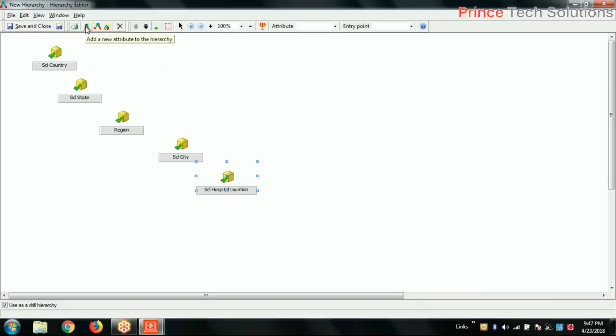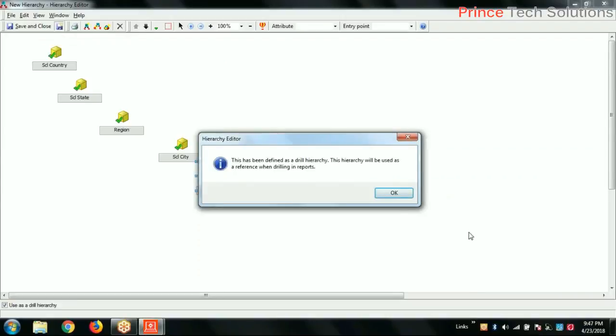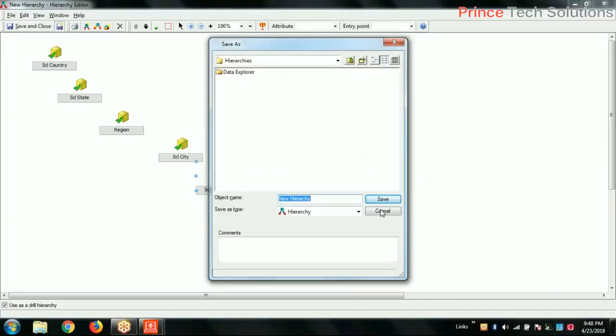So if you want to add a new attribute to the hierarchy, you can add it at any point of time. We are creating, it has been defined as a drill hierarchy. This hierarchy will be used as a reference when drilling in a report. So now it has become a drill hierarchy. When you create a drill down report, this hierarchy will help you to navigate. The hierarchy name I'm going to define is demography hierarchy.